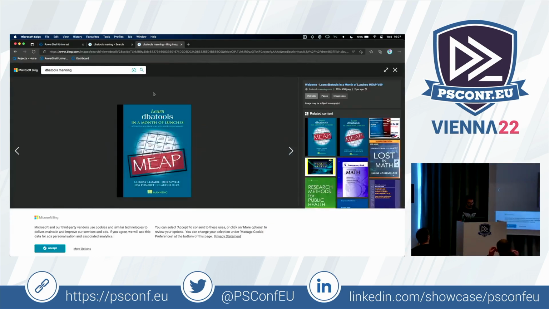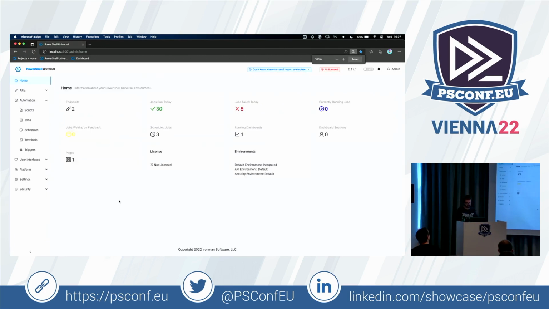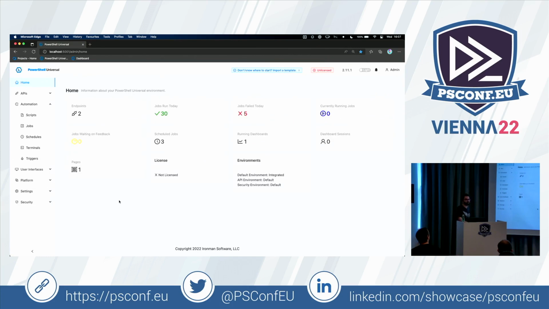So, for those that are not familiar, this is the user interface for PowerShell Universal. This is not yet the dashboard that we'll be seeing. Instead, this is the dashboard for PowerShell Universal itself. As I told you, we have here APIs and automations, and also the user interfaces. We have this pretty dashboard stating the status of the jobs that failed, jobs that ran, endpoints. We'll be seeing also why these jobs failed. They failed for a specific reason.